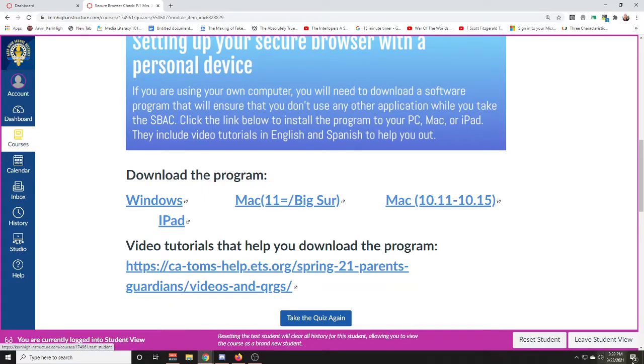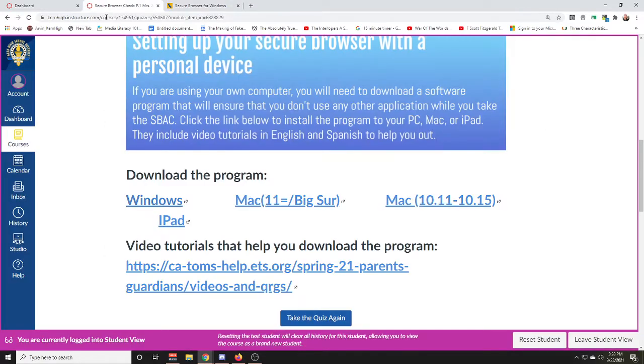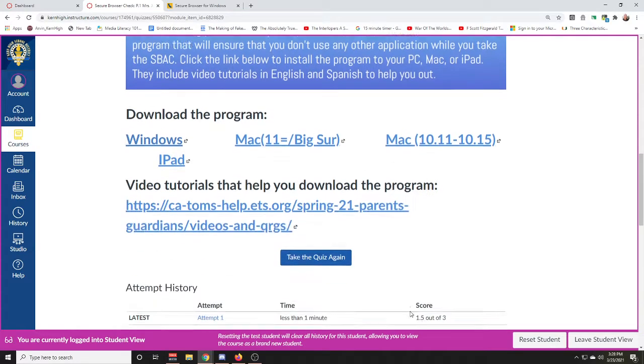For example, I'm obviously using a PC. And so if I click Windows, it's going to open up another window for me. That'll take me to the page that I need to download the browser. It's right here. So I'll click this button, download the secure browser, and install it. If you're using Mac, you'll press the appropriate link. iPad, it's down there too. And if you get stuck, there again is that link that will give you the videos that you need to help you with that process.